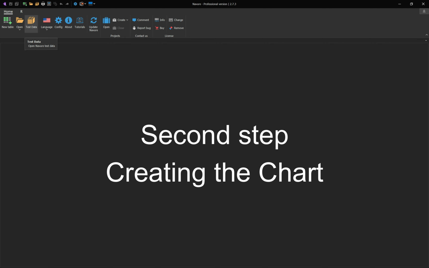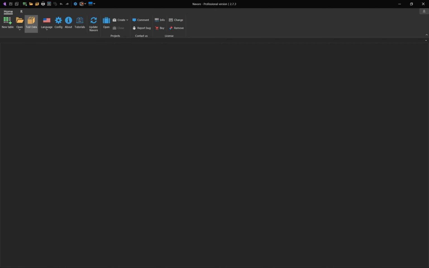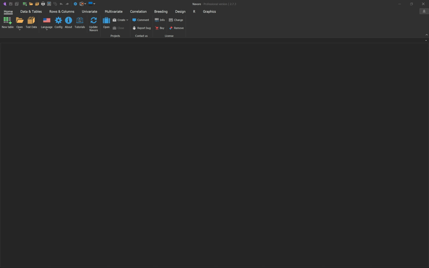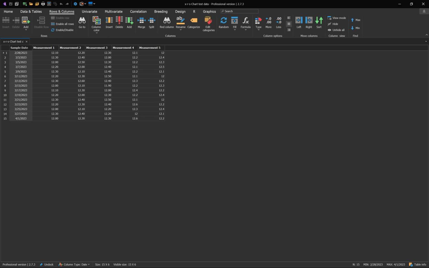To illustrate the second step, open the XRS chart test data file in the test data repository. This file contains 6 columns. One is the order of the observations, which can be a date. The other columns contain the sample element values, which must be the same size as in the first step.